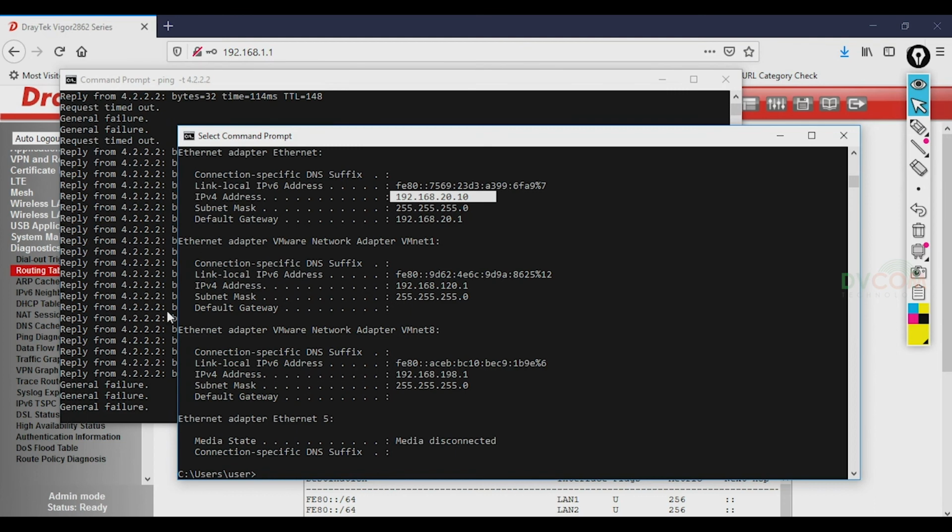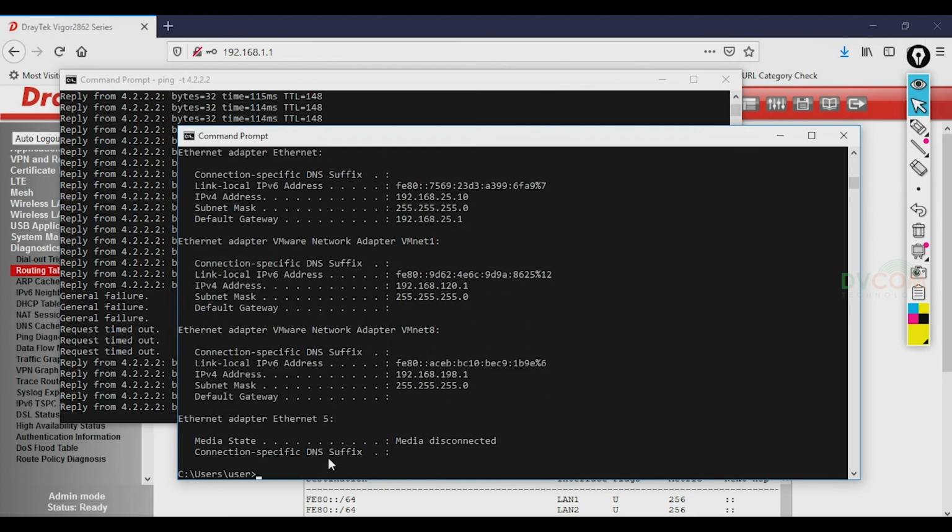Now you remember that 5 and 6 are connected to VLAN number 25. Let's go and connect it. There you go. I got the internet again, and this time I'm going to get the IP address from 25. See how it is. What a beautiful thing, guys. So this is how you can configure your DrayTek router.